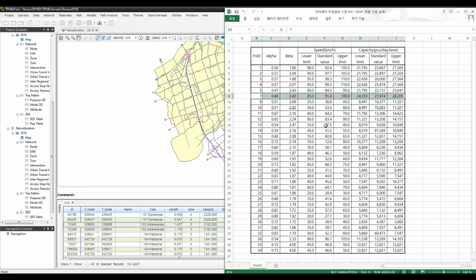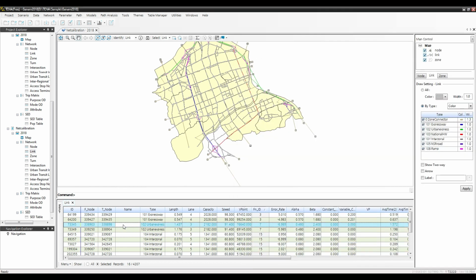The speed can be increased up to 100.0 and the capacity can be increased up to 28,205 based on a daily rate. However, keep in mind that the capacity in the link data is expressed in hourly units. Since we applied a conversion factor of 10.0 to transform it into a daily rate, we can adjust the 1-hour capacity up to 2821 PCU.